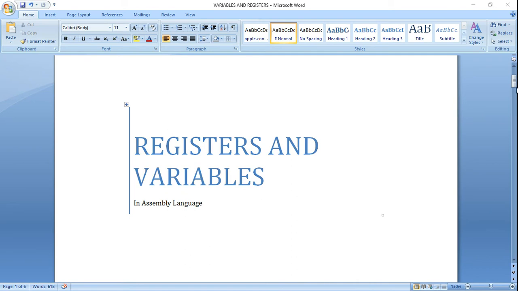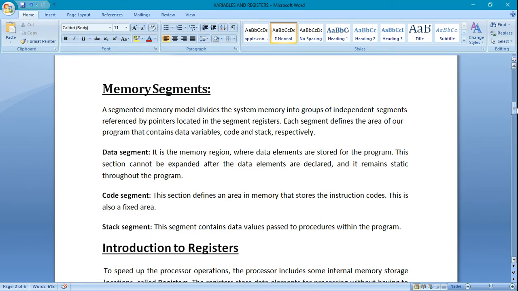Now, before going towards the variables and registers, first I want to discuss the memory segments. Basically, our memory consists of three segments: data segment, code segment, and stack segment. In the data segment, we basically store values which we create as variables in our program, in the code segment we store instructions, and in the stack segment we store return addresses of different functions.